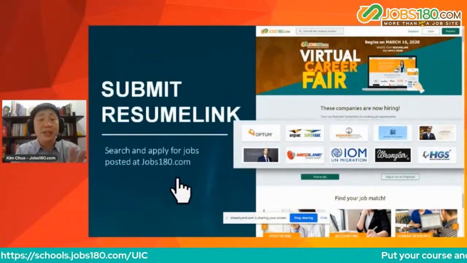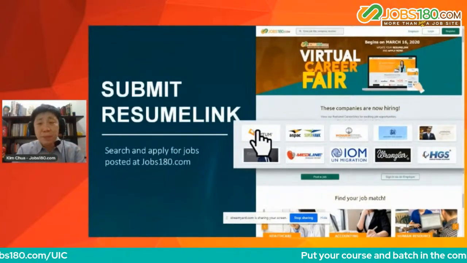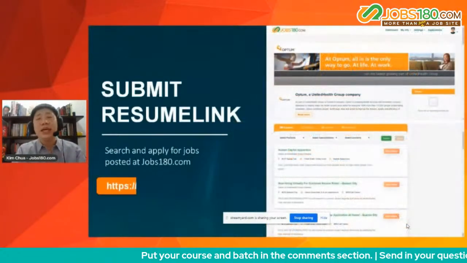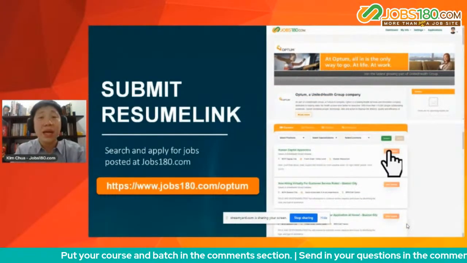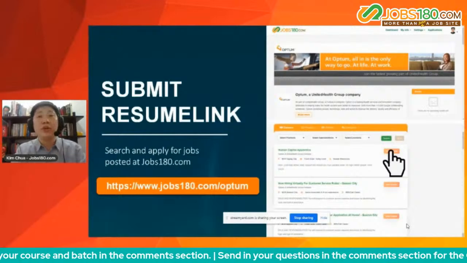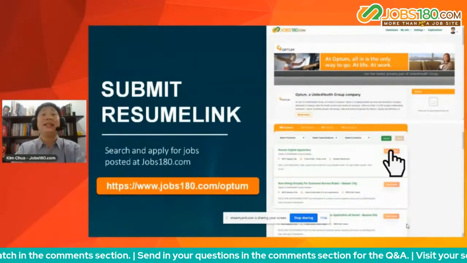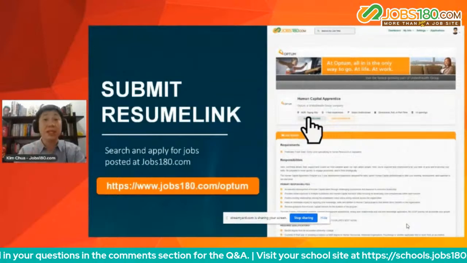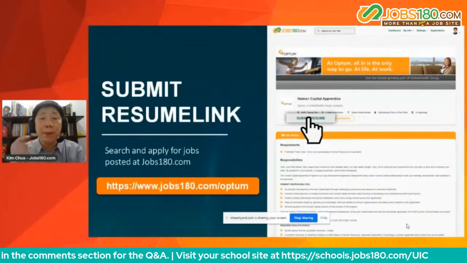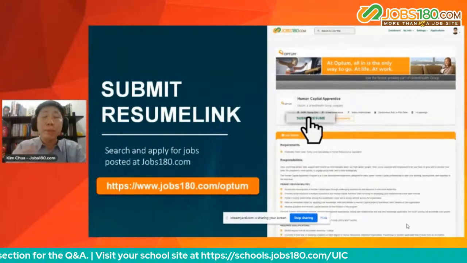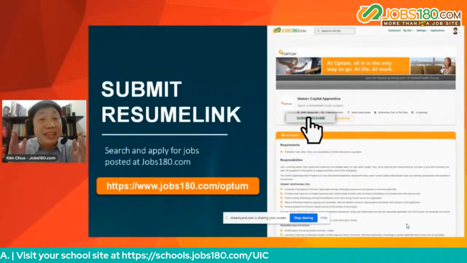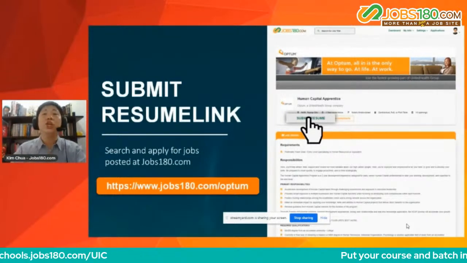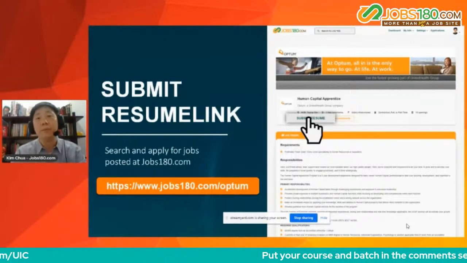Now, you can also see there are a lot of companies, a lot of company logos that you can shop around, you can choose, learn about the company, and if you want to be part of the company, I recommend you submit your resume link kahit na hindi ka pa qualified. Let me repeat what I just said. If you want to be part of an organization, if you want to be part of that company, even if you are not yet qualified, I recommend you give your resume link to that company.